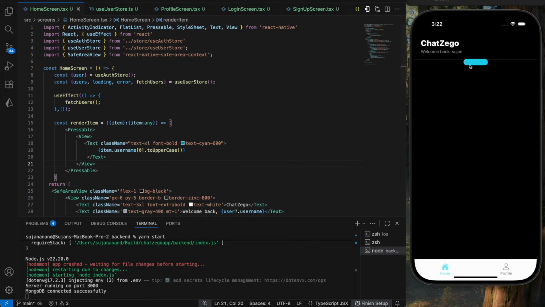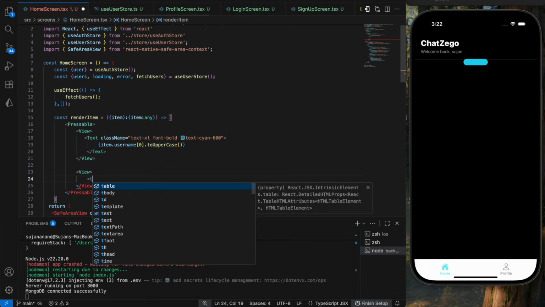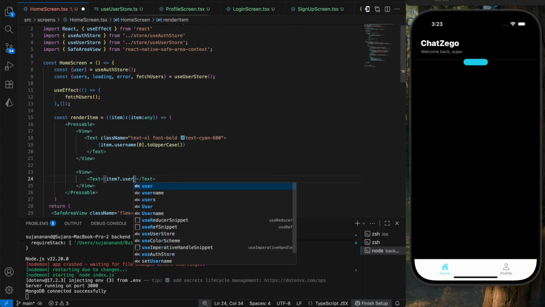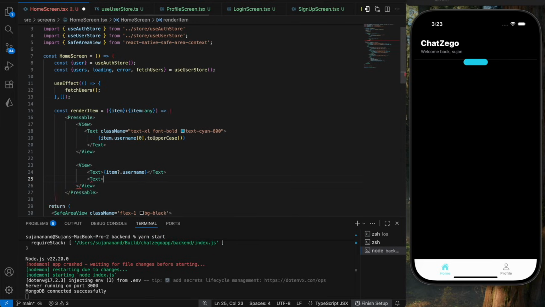There you go. Just like that, something is being shown onto the screen because we have one other user on the app. Okay, so apart from the view, we're going to have one more View over here. This is going to show the username basically. So Text, and it's going to be your item.username. Next is going to be item.email. Save. Let's style this out.